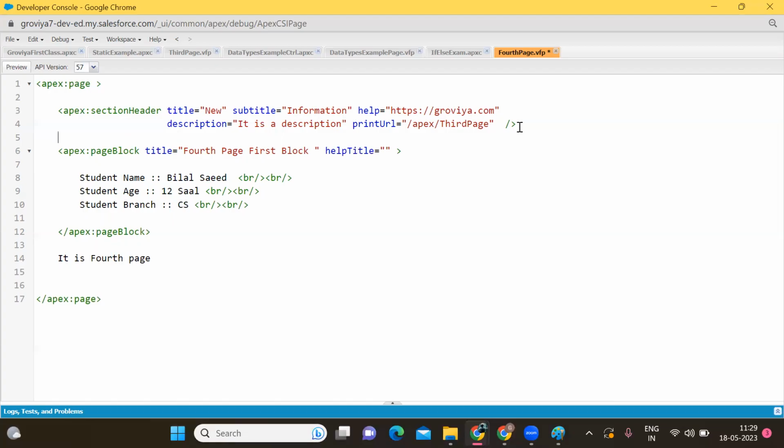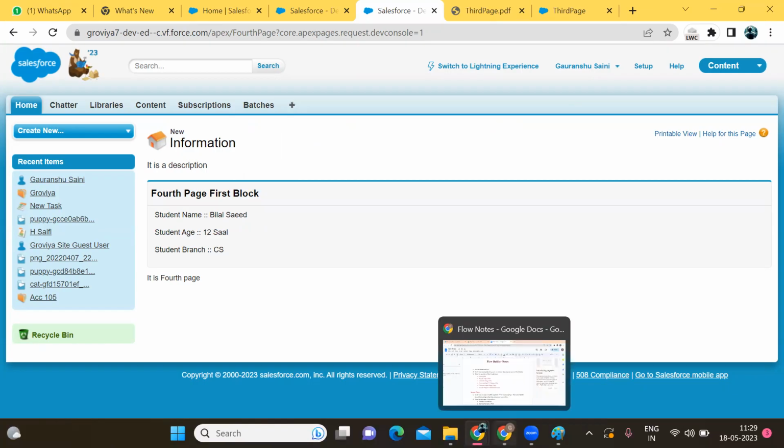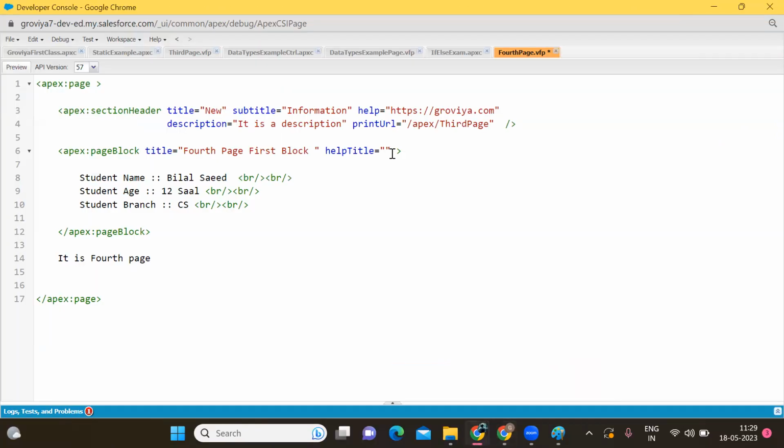By section header, by default, I'm getting a standard help message, help for this page. I can't change it. I can't change the help for this page name. What I want is a custom name, so at that time you will write it in page block. Any custom name you can write in page block, like need help, whatever message you want. That message will display. Okay, I'm going to save it.